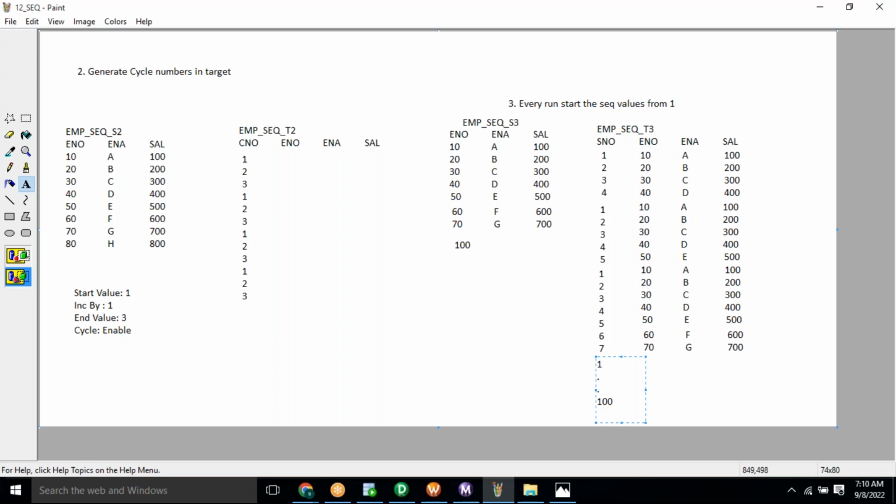First time if we execute it should start from 1. Second time start from 1. Third time start from 1. Fourth time start from 1. But the end value depends on the number of records in the source table; for those records it should generate the numbers. Understand the requirement? By default, after 4 it will generate 5 when we execute the second time, as we discussed in the previous scenario. But now I don't want to start from 5, every run it should start from 1.